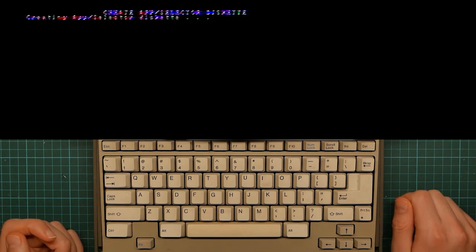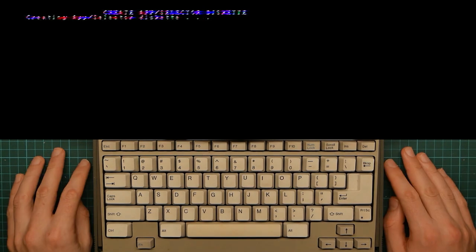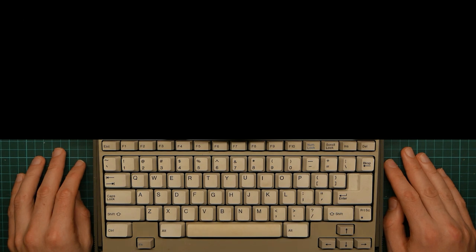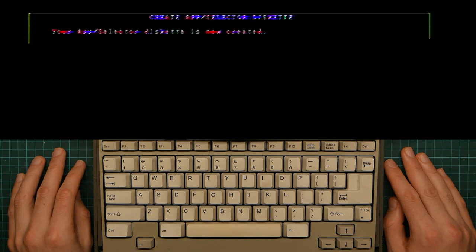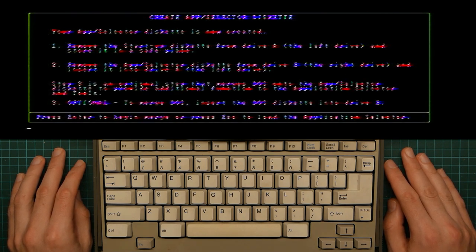And it starts the installation. This takes about 3 minutes. I'm just going to skip over it. I should add that this is copying about 700 kilobytes of data. All right, the installation is now complete.